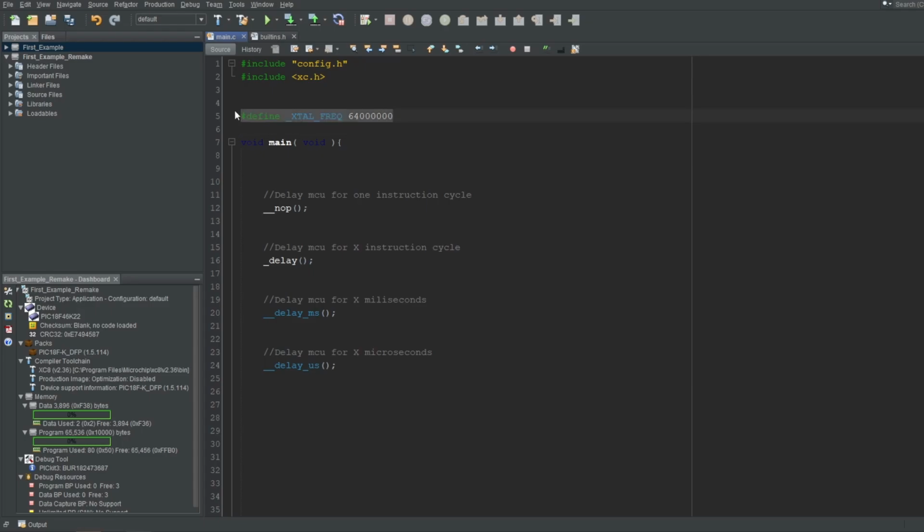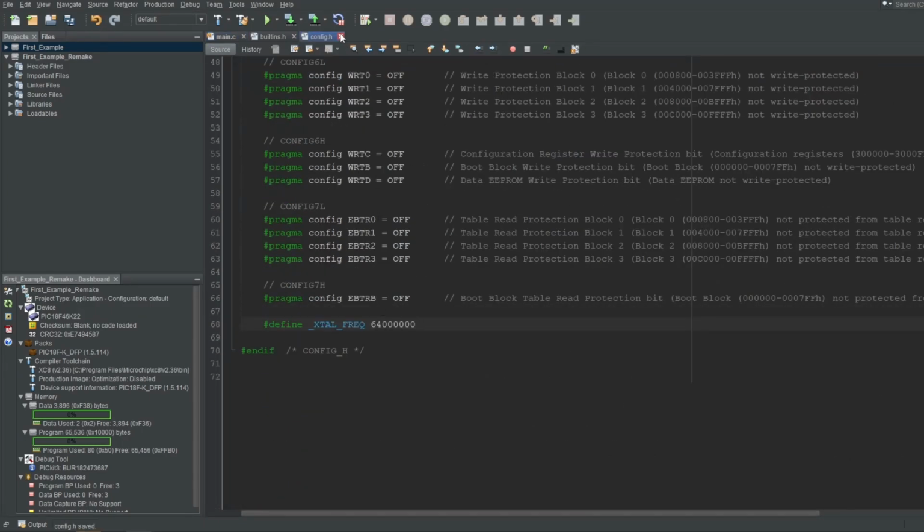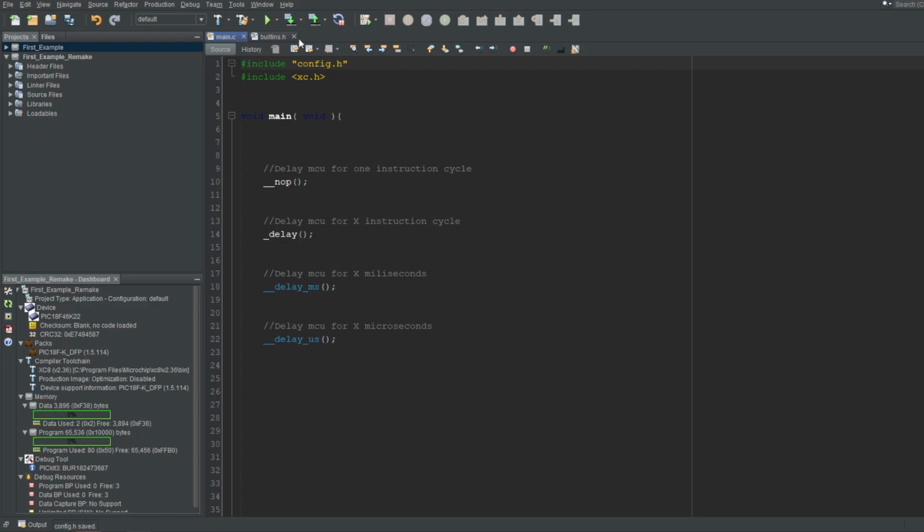I usually put it in the config.h file at the bottom, but you can put it anywhere you want as long as it's defined in the file where you're using these two delay functions.